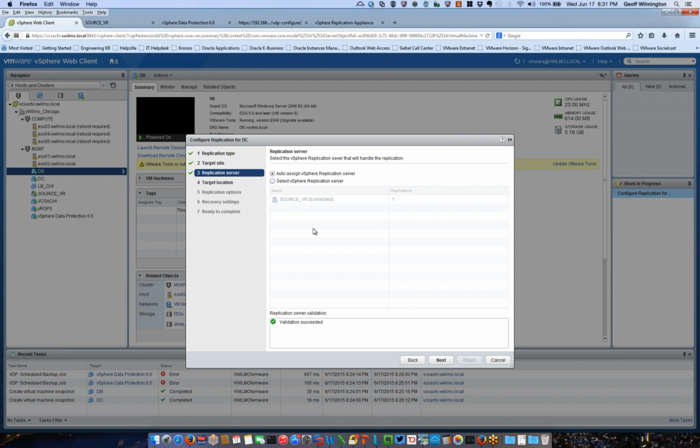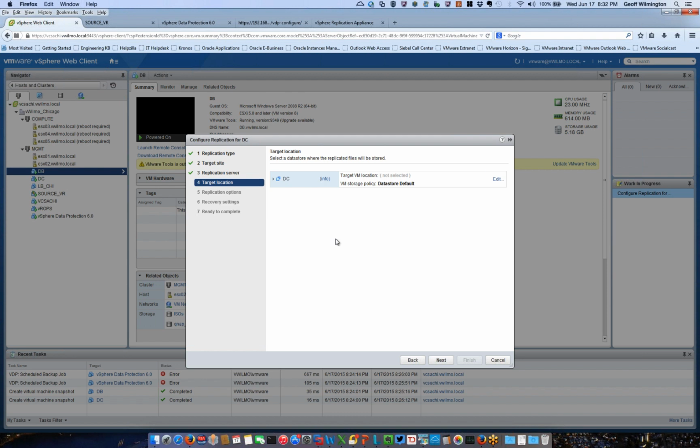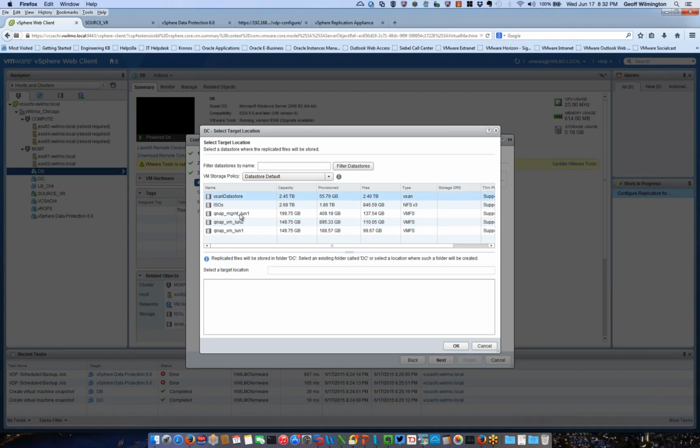Then we're going to auto-assign. You can actually assign a replication server to perform the replication if you wanted to set it up so that certain VMs use certain replication servers. I'm just going to do an auto-assign here. You're looking for the validation succeeded down here. Then we'll do next, and here we double check and pick where we want to send this data, this VM.